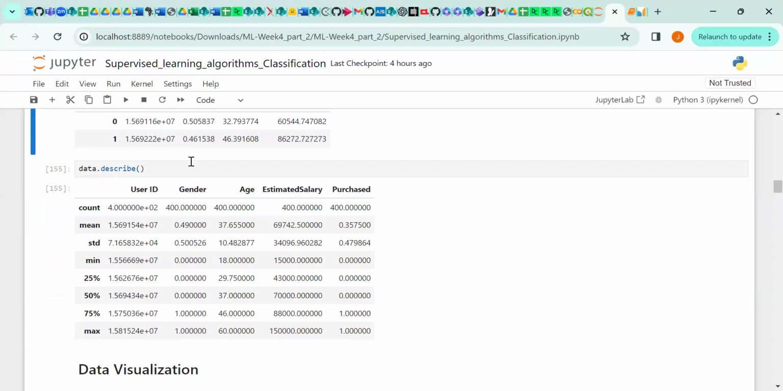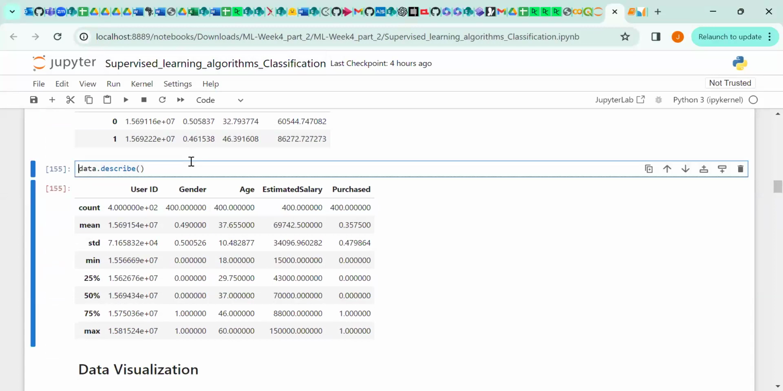Just like we've seen how to use .info to get more information about our data set, if we want to see some statistical analysis about our data set, we can also use .describe, right? Describe will show you the total count, the mean, the standard deviation, the minimum value, the 25th percentile, and more.